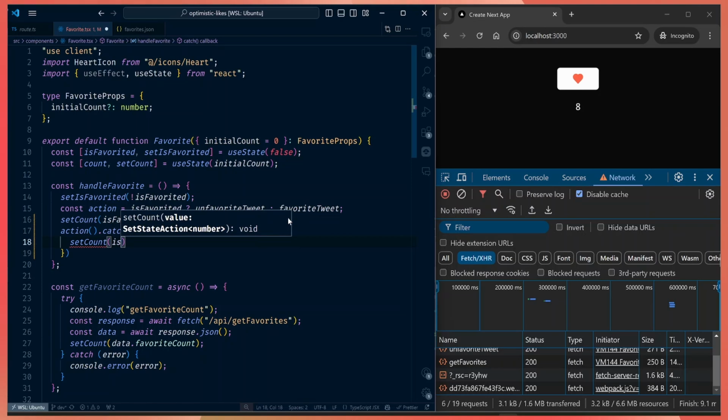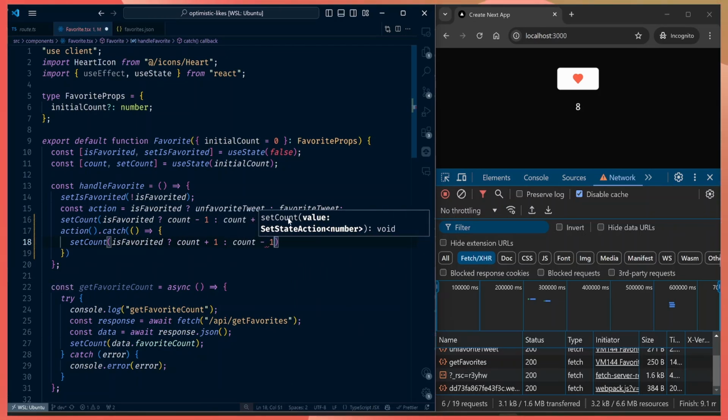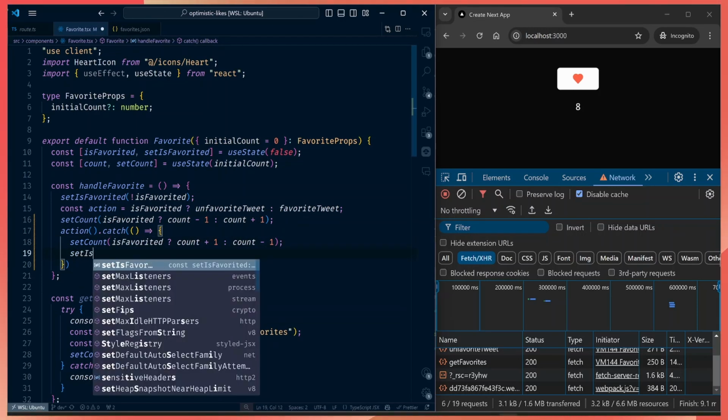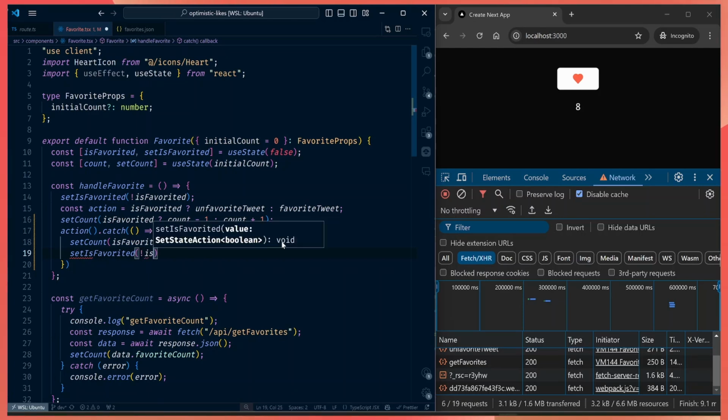So if is favorited is true, then we need to do the opposite of what we are doing. We need to revert it back to where it was, or if it is false, we need to decrement the value of count and also unset the is favorited variable back to what it was, right? Like that. So this is like a very basic version of optimistic UI update. So let's try this and see if it works.